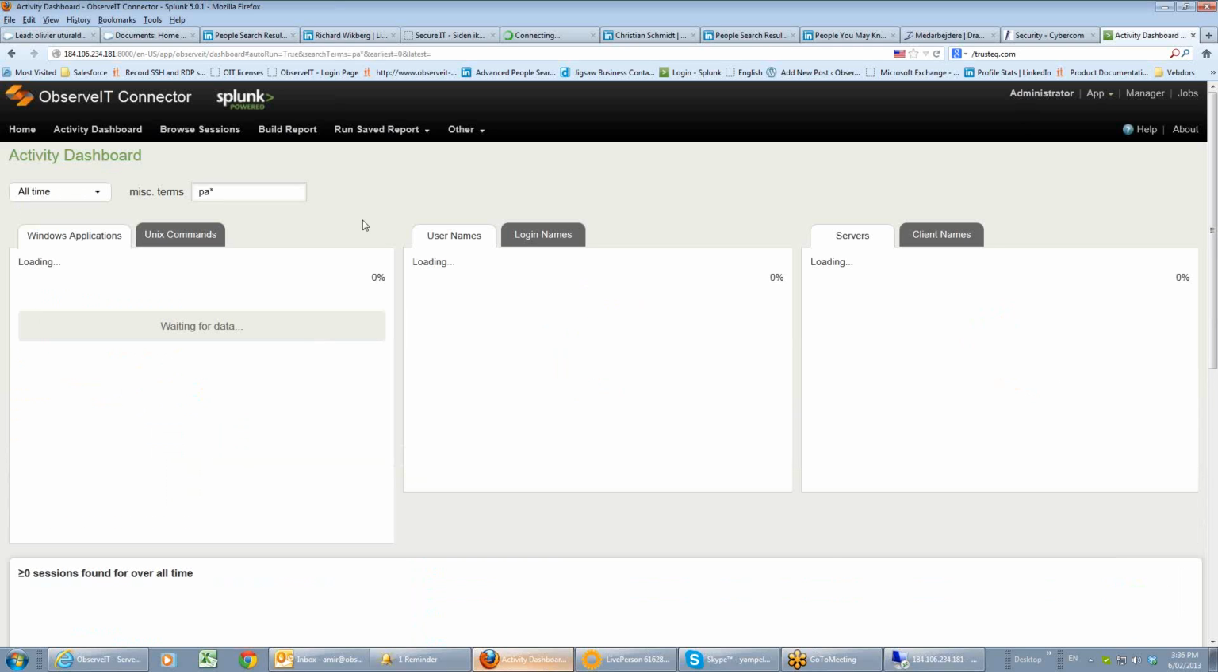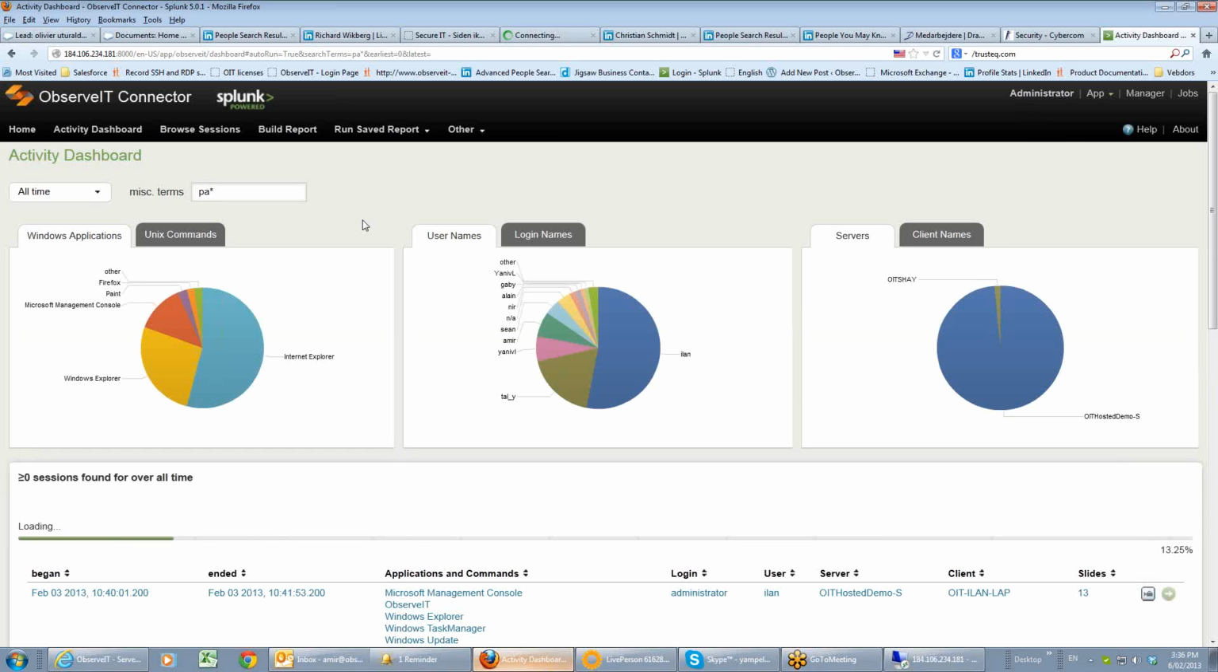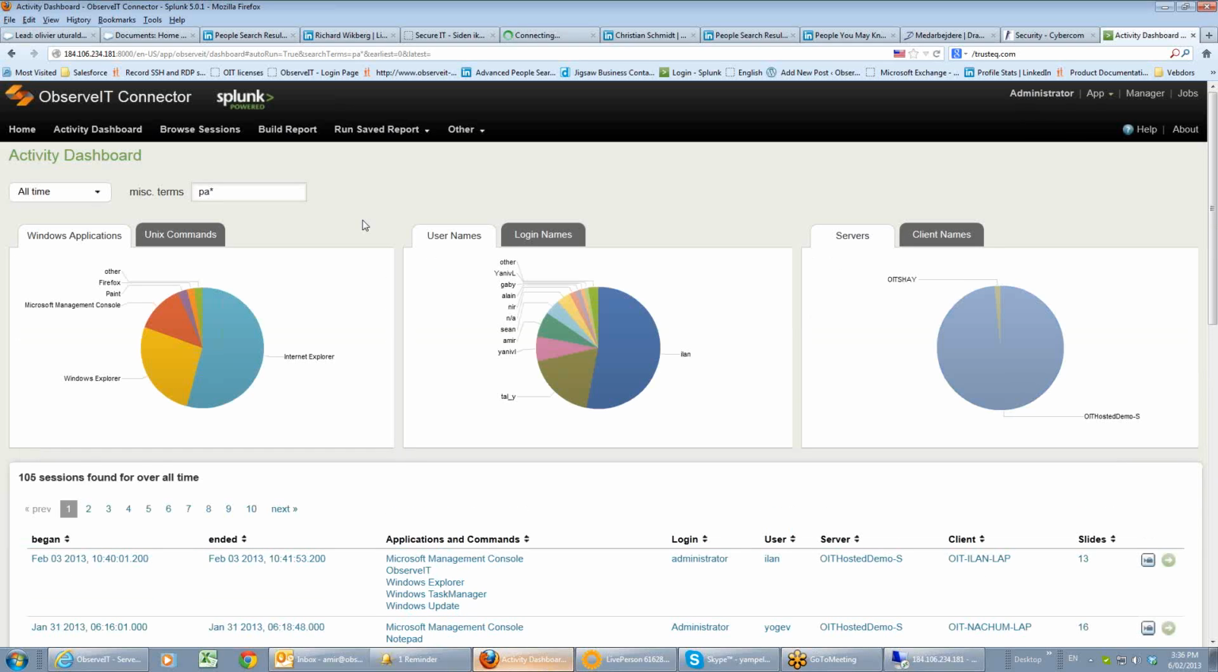So what do we see here on the screen? This is a dashboard, but ignore the dashboard. The important thing is the information that is feeding the dashboard, or the information that you see on the dashboard. This is all information that is actually coming from ObserveIT. You see here, for example, the most used applications that took place on the servers that meet these criteria that I put here.